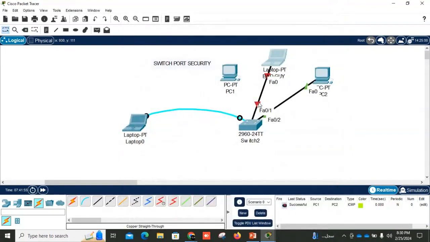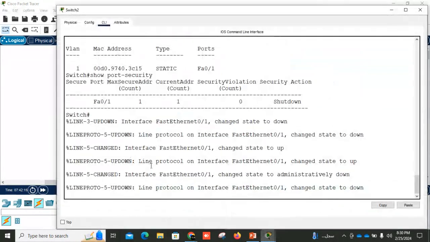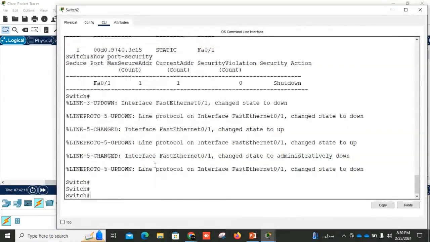Now, whenever he tried, look at the color here, red color, right? It means the port is now in shutdown mode. So that port is a very secure port and he cannot make a connection. He cannot send data. It's failed, right? This is how you can see it. So this port is shut down.